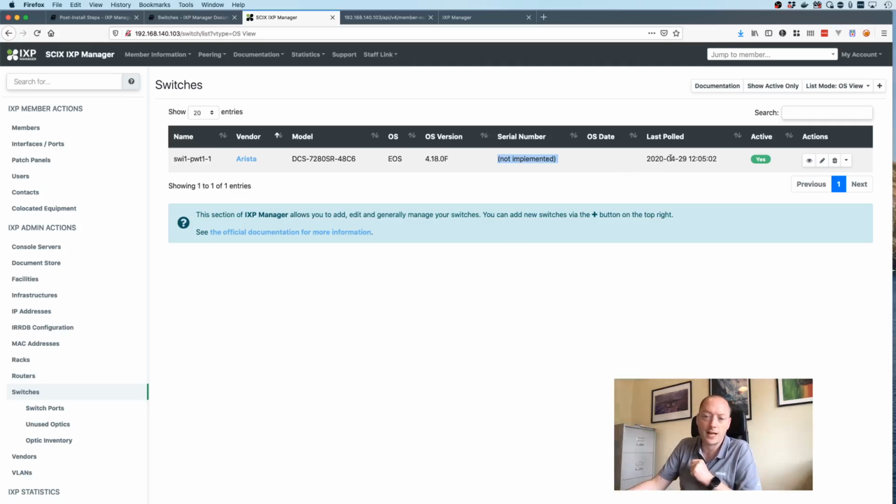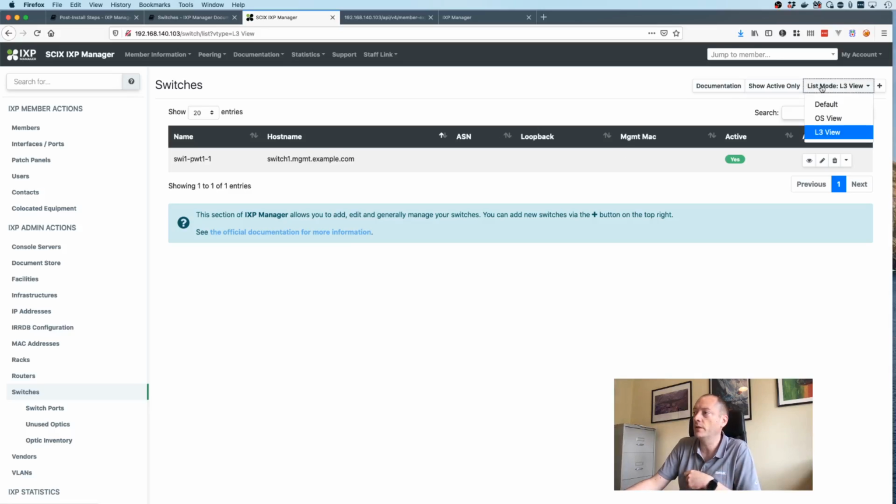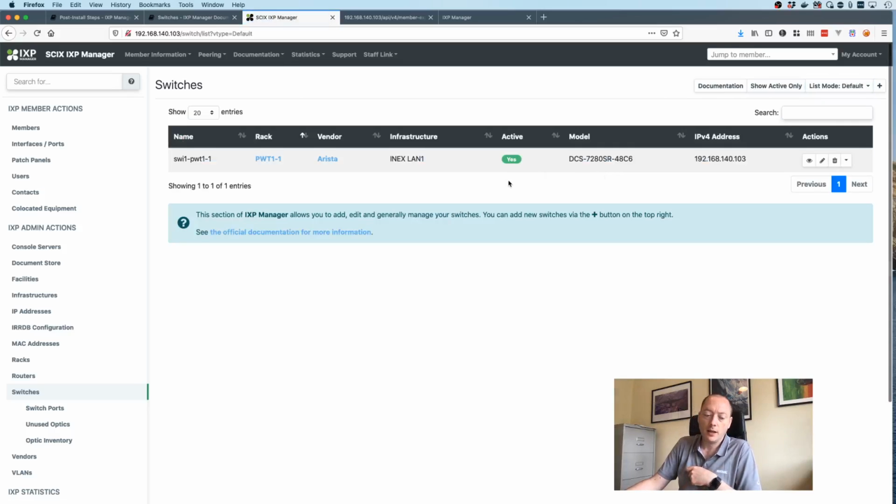It also shows when that switch was last polled. So we last polled that just now. I'm doing this on the 29th of April at just after midday local time. And that switch is active. We also have a layer 3 view. Again, that's not relevant now. That's some of that information that we didn't enter that we're not going to look at. So there's that information, that switch we just added.